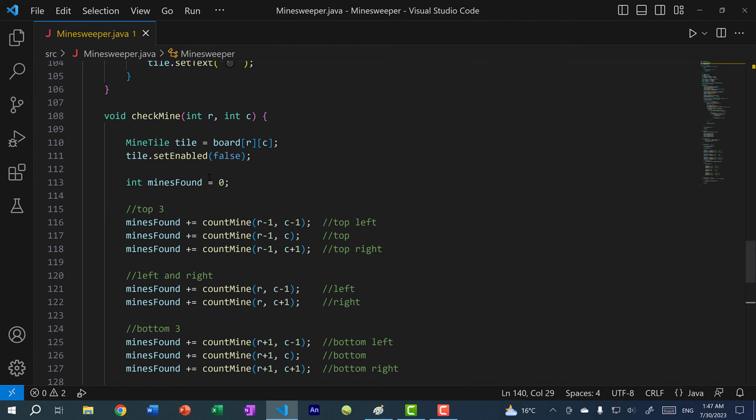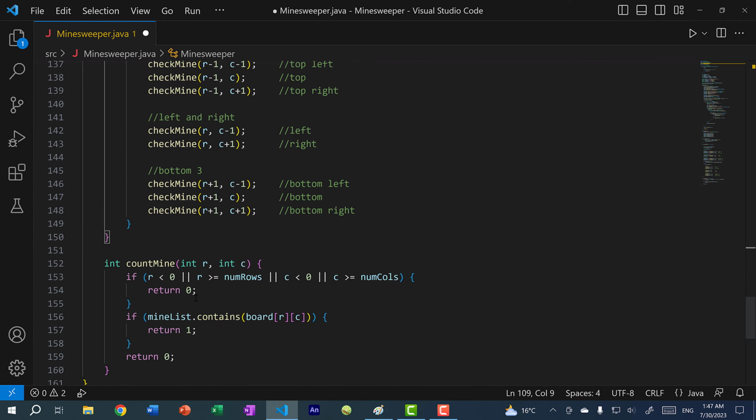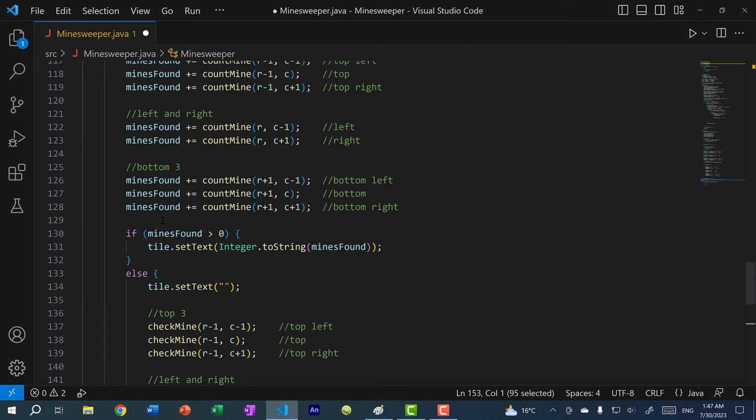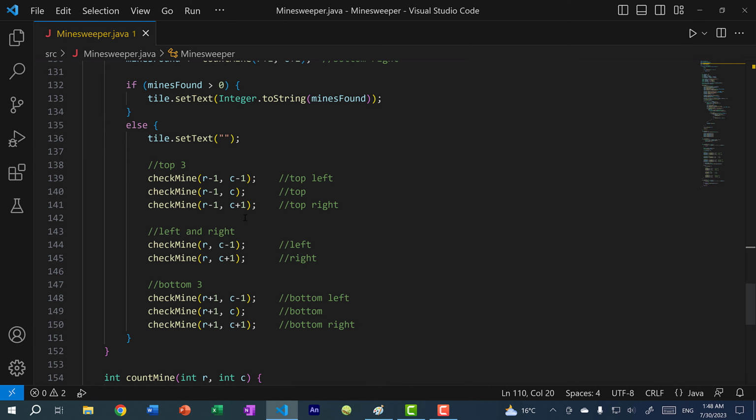And over here, we need to add a base case. The first base case would be very similar to our count mine, and that is we need to check to see if the rows and columns are within the boundaries of the board. So I'm just going to copy and paste this and place it over here. And instead of returning 0, we are just going to return. Okay, so if it's out of bounds, we exit the function immediately. And if we exit the function immediately, we never make these check mine recursive function calls.